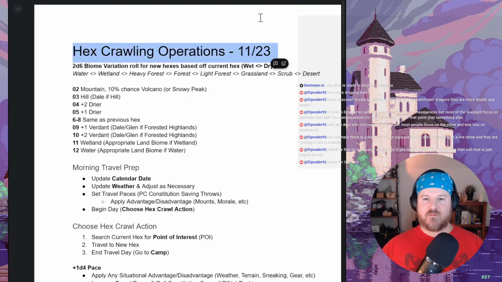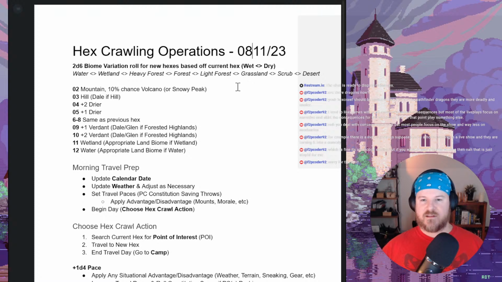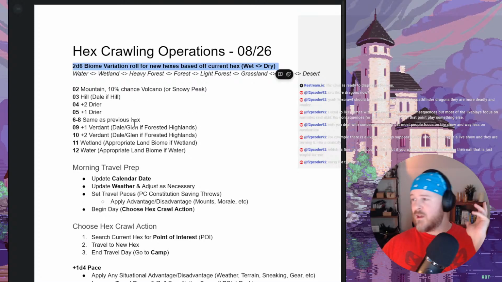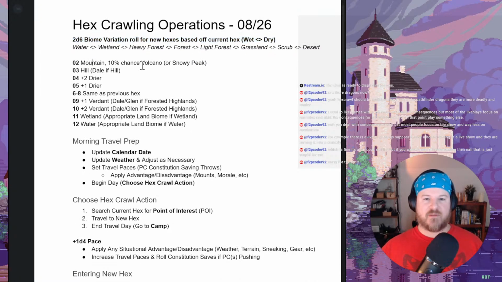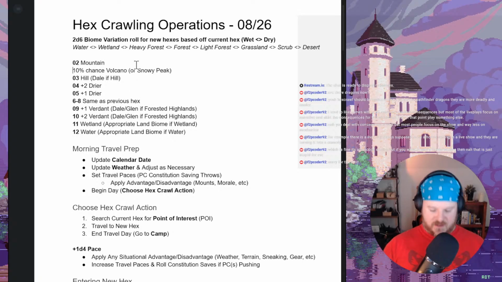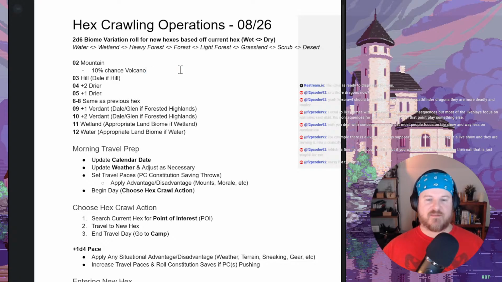All right, so we're going to go ahead and update this. So it is now 08/26. All right, so the 2d6 biome variation table, we looked at this in the last stream because we were doing stuff off of it. We have a mountain, we got that 10% chance. So this is all pretty standard. I've changed this, so we're just going to delete that already.